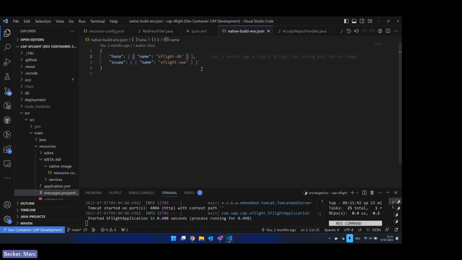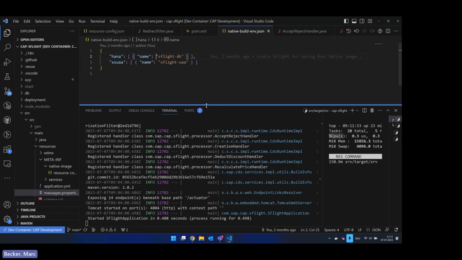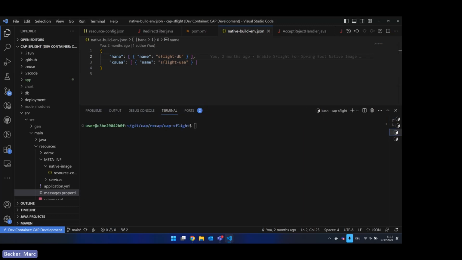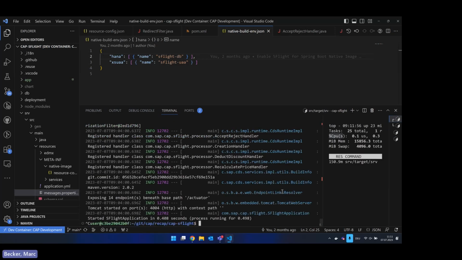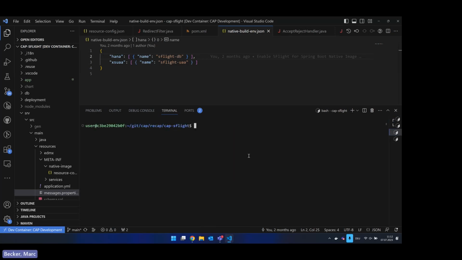So now you might ask yourself, okay, now I've configured my application. Actually, that was everything we needed to do in S-Flight to make it ready for native images. How do I actually now build my application as a native image? And also this is super simple.